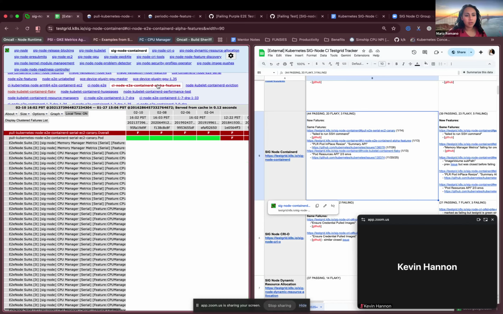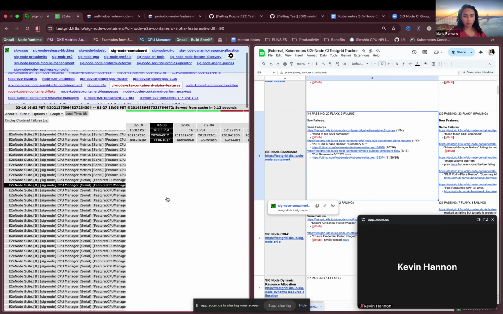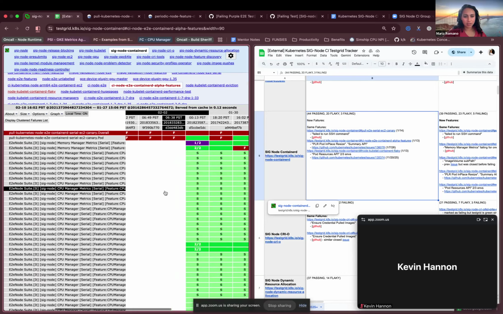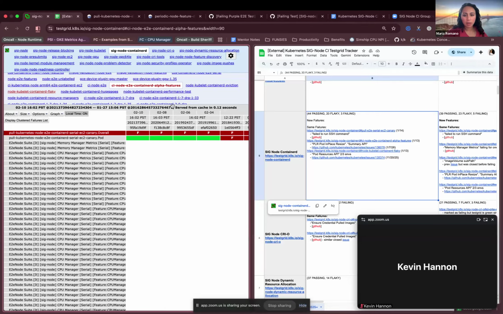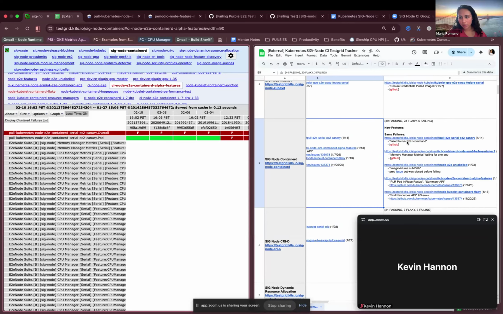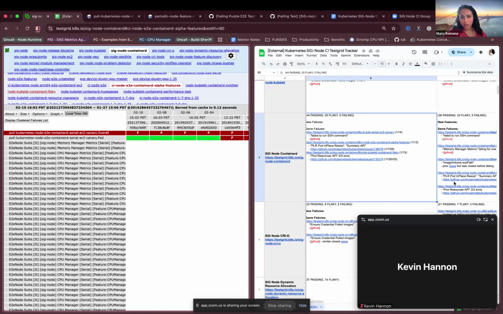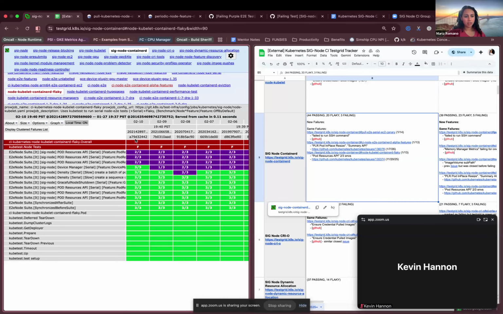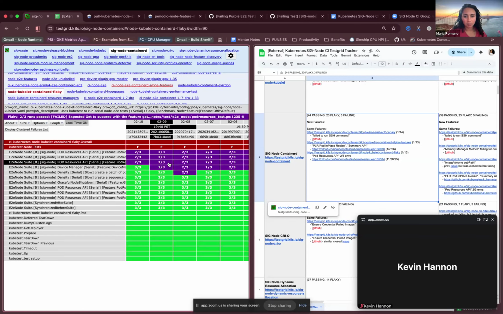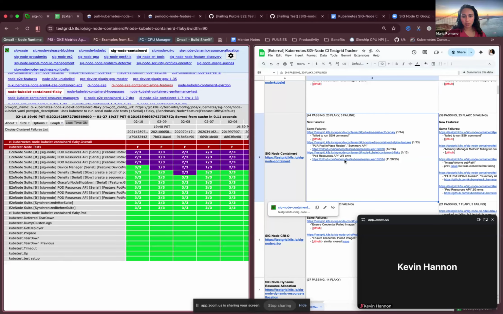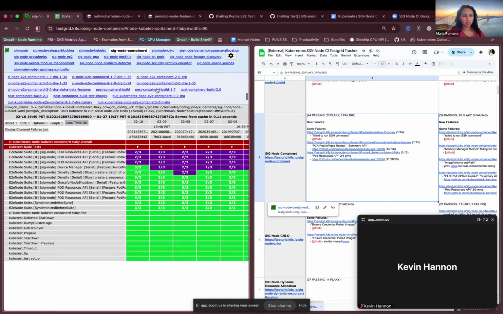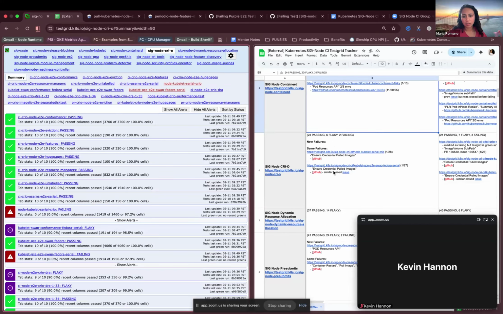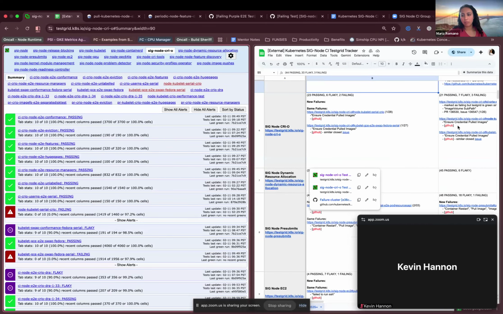And then I noticed it was a similar thing with this one as well. It just wasn't running them, but it was happening last week as well. The alpha features, yeah, here. And then node kubelet containerd, same flakiness. Yeah, and that one is being worked on here and was assigned to someone last week, so it's covered.